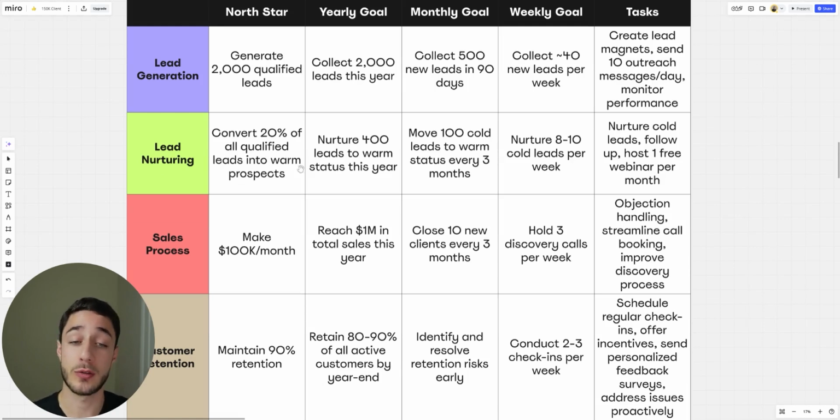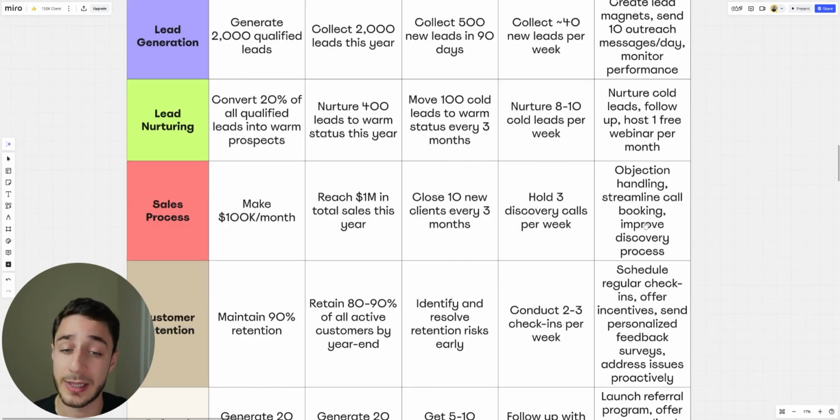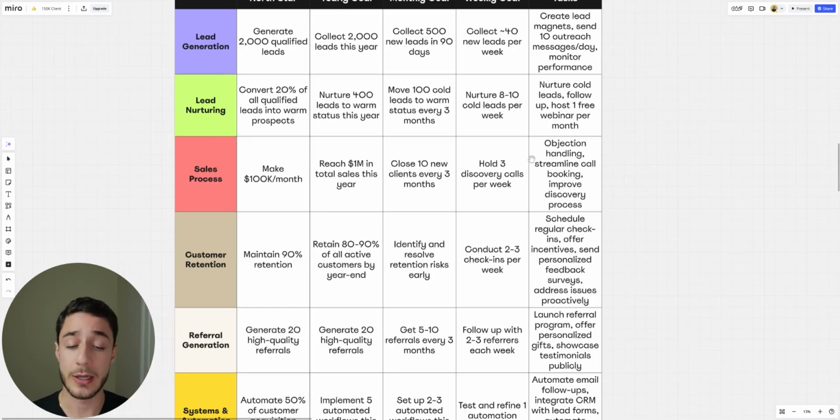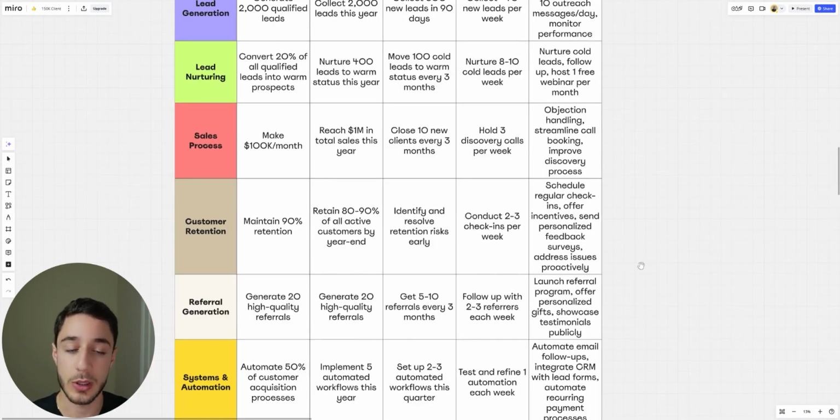Same thing is going to apply to lead nurturing. If I want to convert 20% of qualified leads to warm prospects, I can, let's say, nurture 400 leads to warm status this year, move 100 cold leads to warm status every 3 months, nurture 8 to 10 cold leads per week, and then nurture cold leads, follow up, and host a free webinar per month as my tasks. And you can go ahead and do this for every single process or category in your North Star.